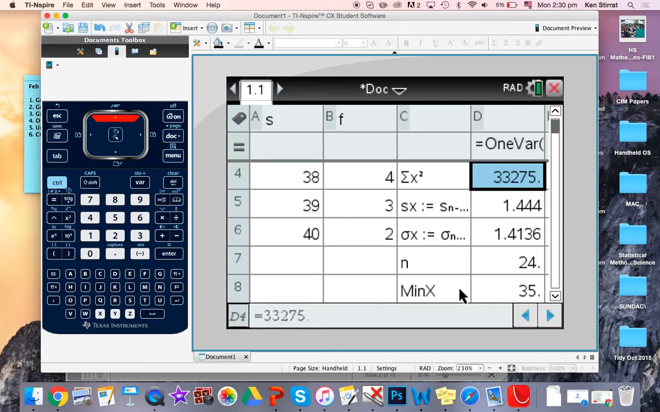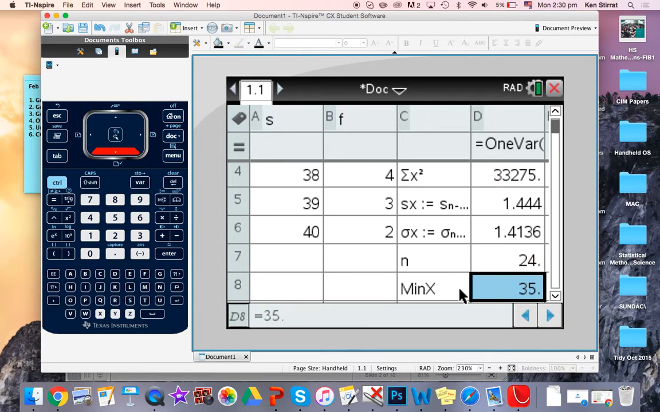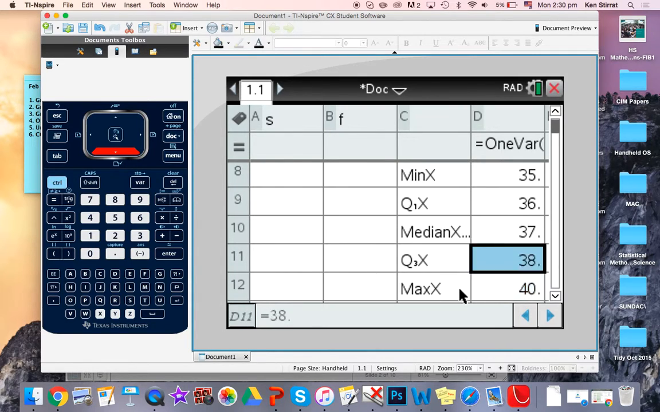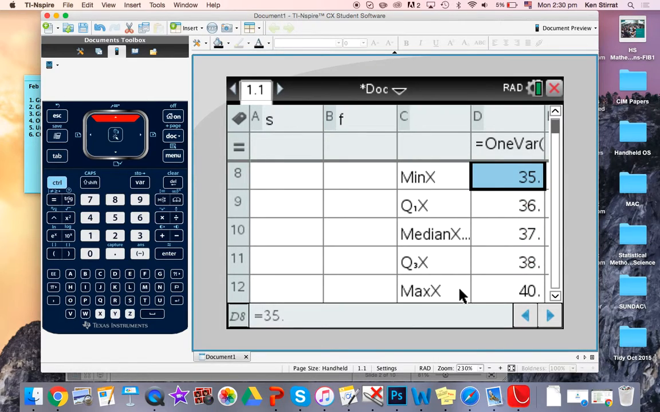Questions? All good? Min, the minimum value of X. 35. It was the smallest shoe size that we measured. Yeah? That will help us establish the range. So the range is from the smallest shoe size to the biggest shoe size, 35 to 40, it's spread over 5.